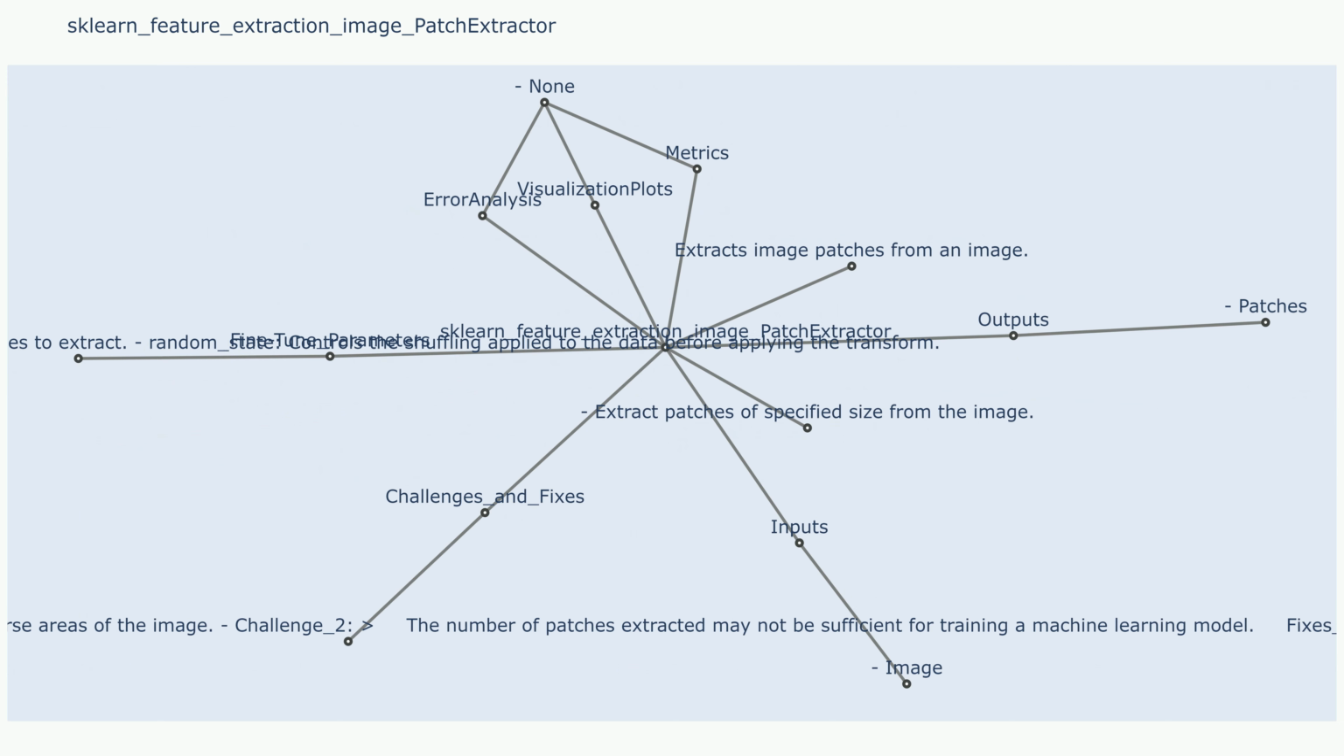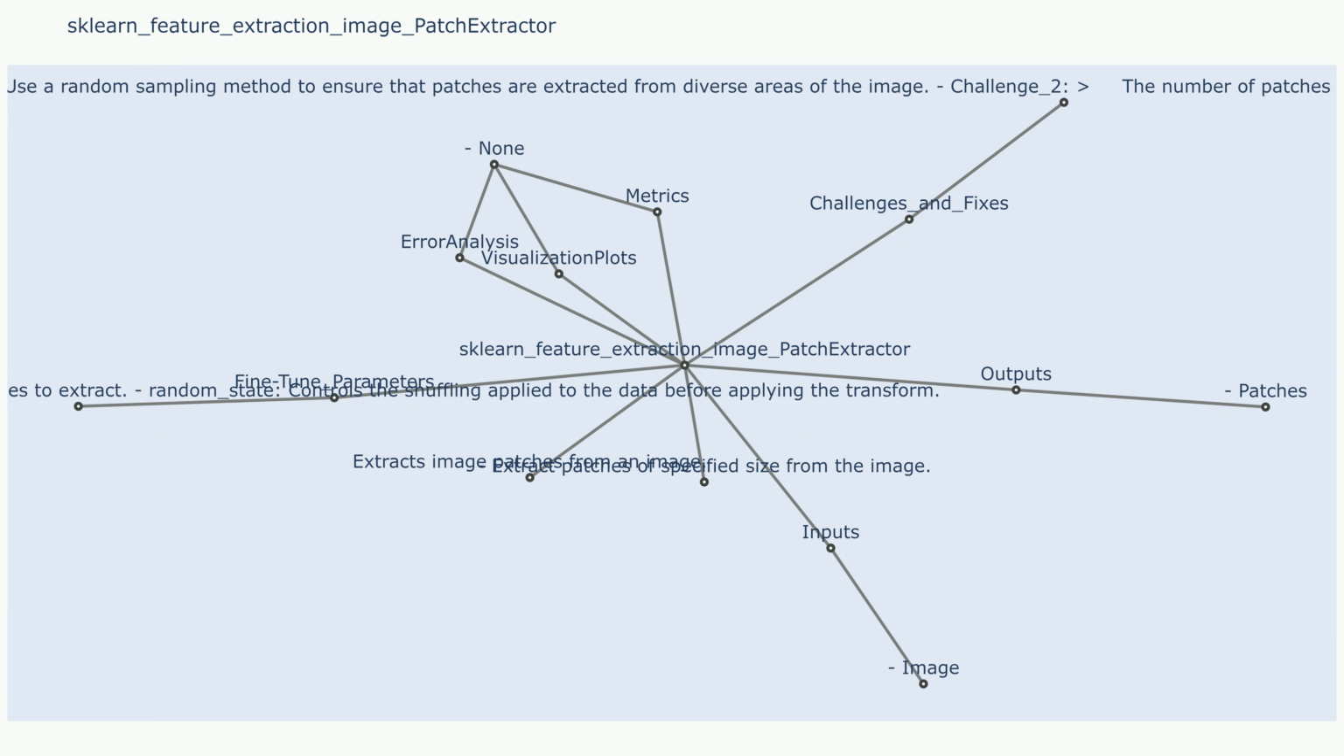Outputs. Patches: a NumPy array containing the extracted patches. The shape of the array will be (number of patches, patch_size[0], patch_size[1]) for grayscale images or (number of patches, patch_size[0], patch_size[1], channels) for color images. Steps.